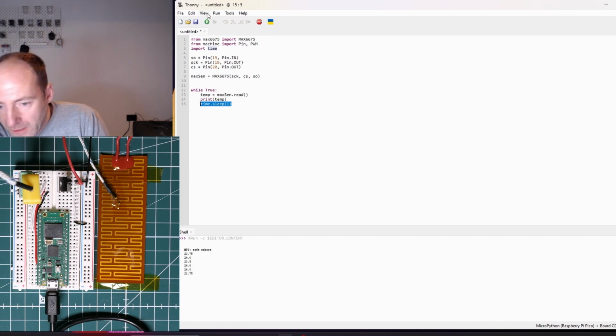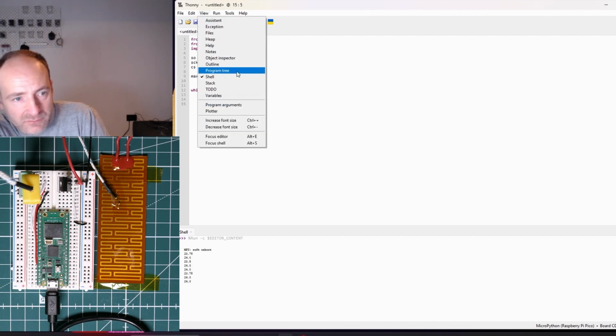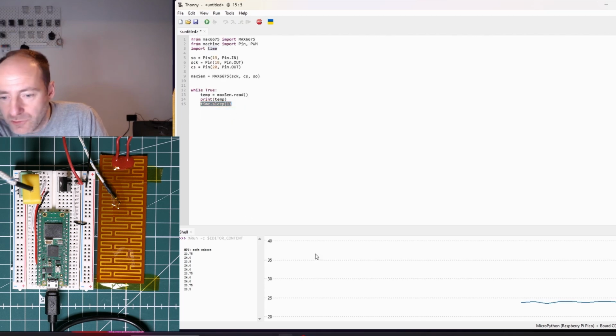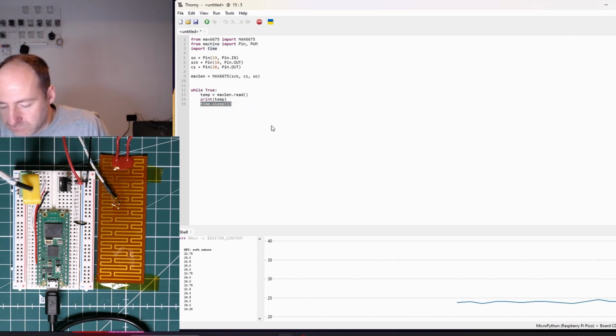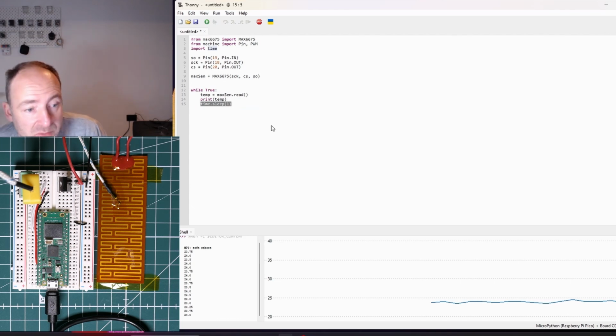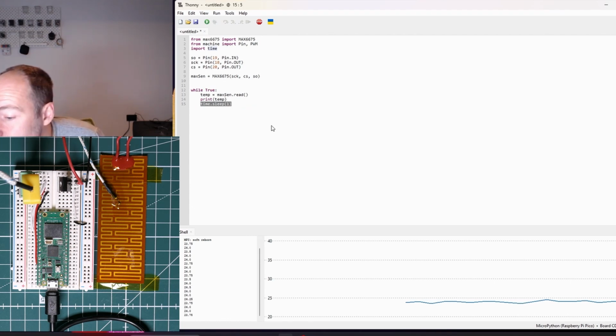And what I really like about Thonny is you can go to view the plotter and it actually makes you a graph of that. So that's just the temperature in the room. Let's set up the PWM now and make a simple control loop.